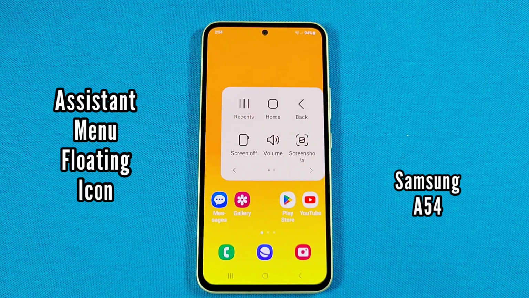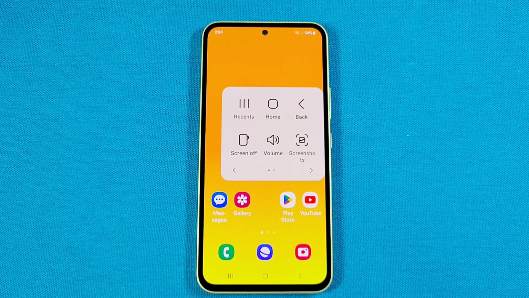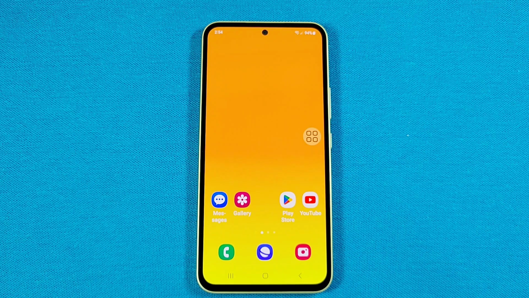How to turn on or turn off the floating icon assistant menu found on your Samsung Galaxy A54 smartphone with Android 13 One UI 5.0, or any other Samsung phone with Android 13 One UI 5.0. All right, let's get started.